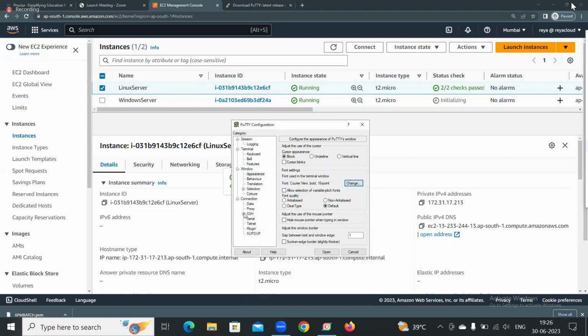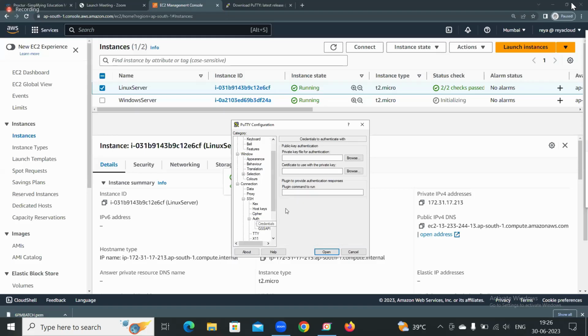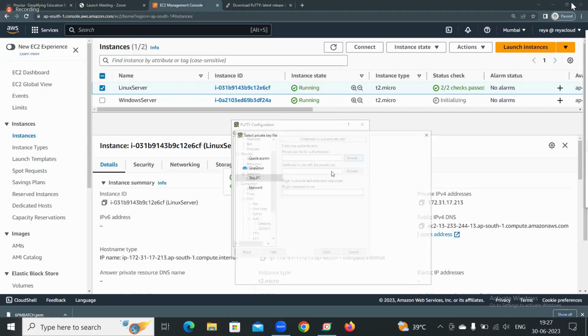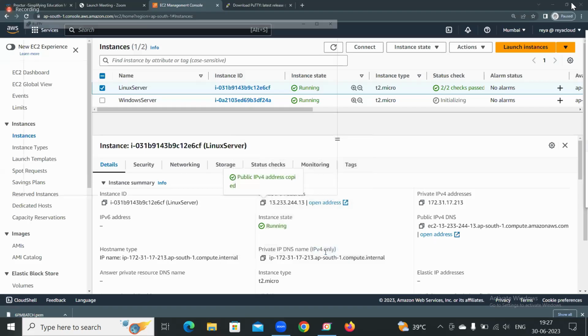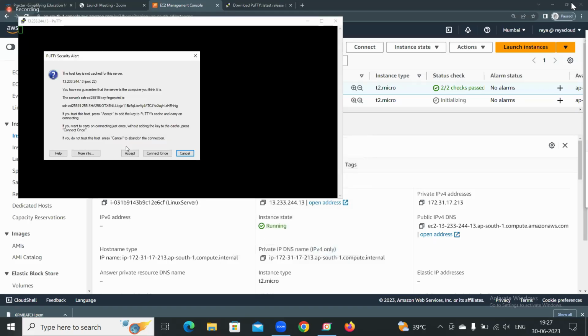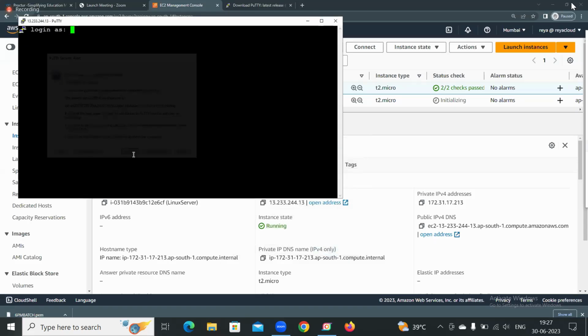Expand SSH, expand Auth, select credentials and browse. First or second? First, browse, select the PPK and click on open. And it says accept, accept it.